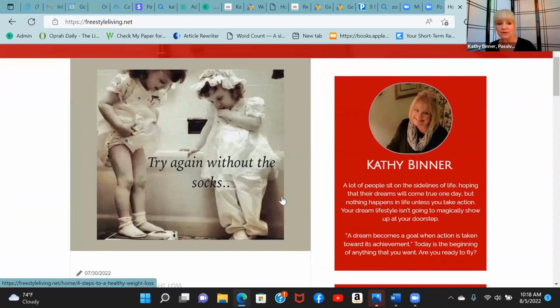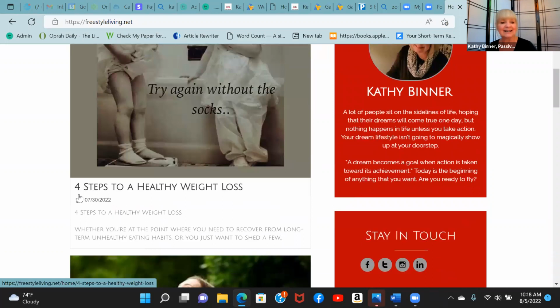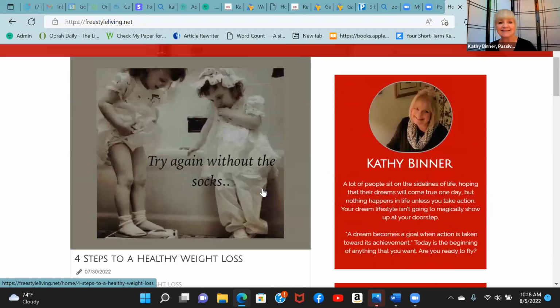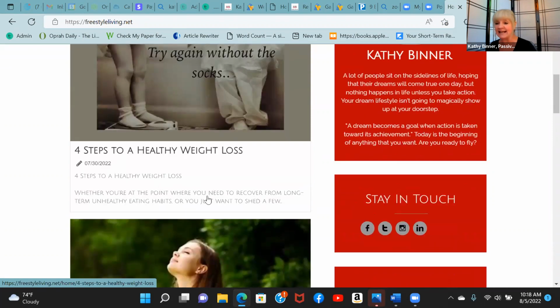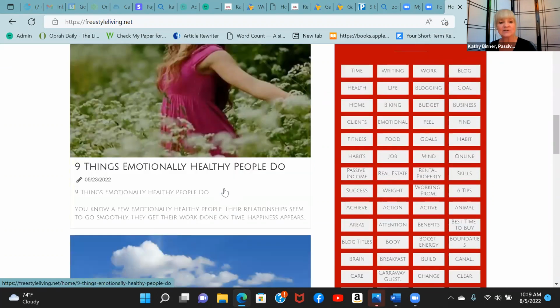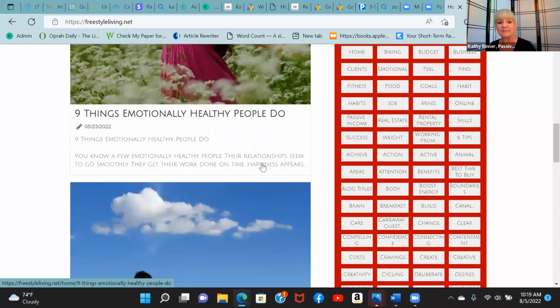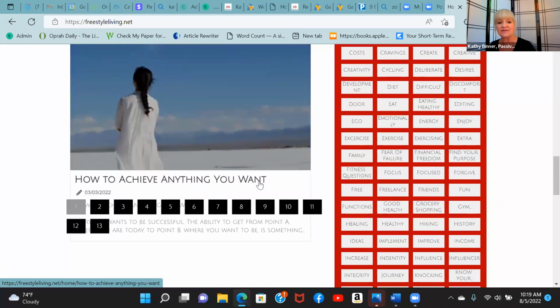This was the last one that I did. It was called 4 Steps to a Healthy Weight Loss. And I found this picture: try again without the socks. Yeah, that's me. Try that again without the socks, see if you weigh less. Anyway, I wrote this, and again, it came straight from PLR. Here's one called 9 Things Emotionally Healthy People Do. Here's how to achieve anything you want.